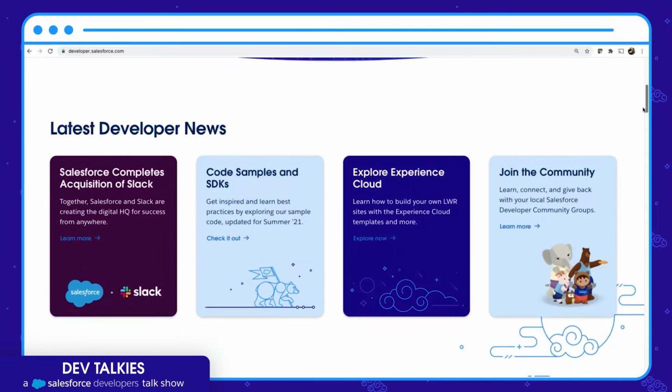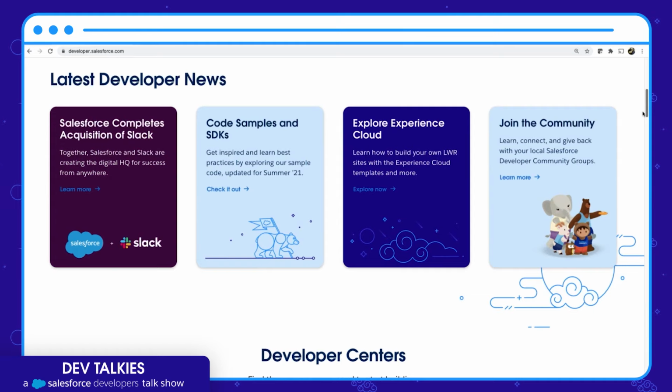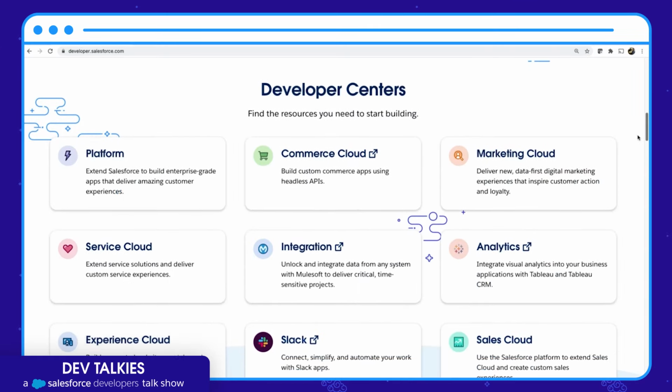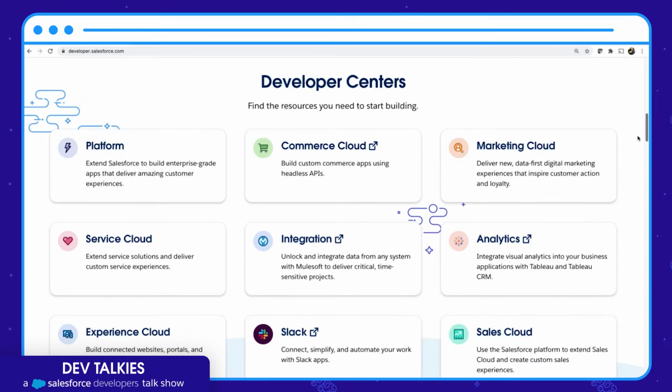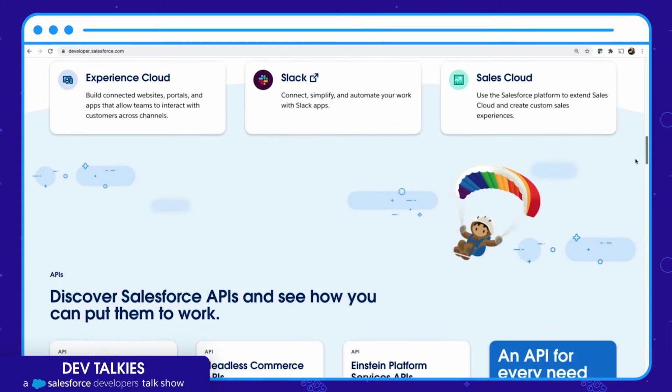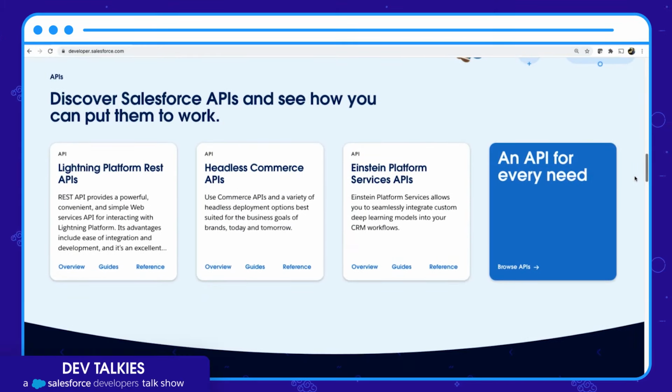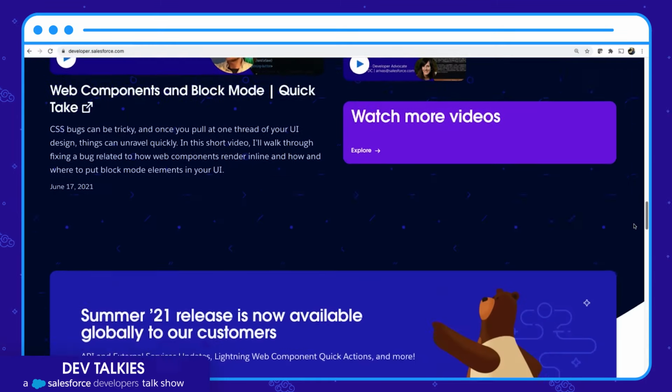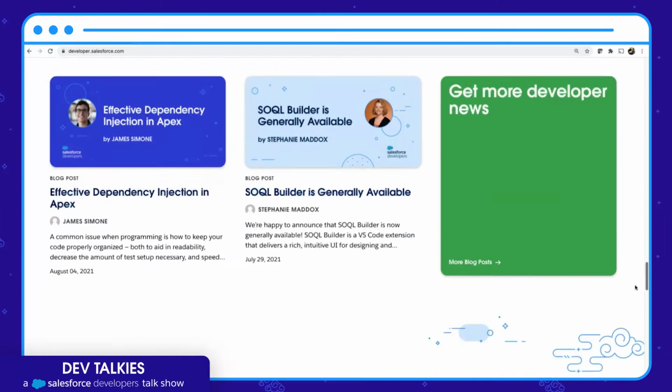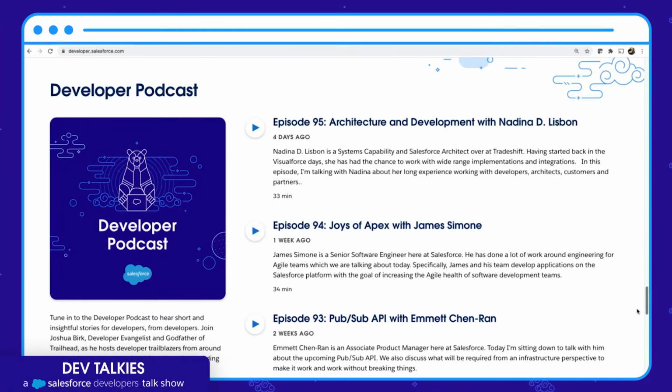You can access the latest developer news from this homepage. It provides links to various resources across the site. You can find the links to the developer centers which showcase resources to start building your applications. You can discover Salesforce APIs and see how you can use them. You can learn from the latest videos, latest blog posts, and podcasts. You can also check what events are coming up.